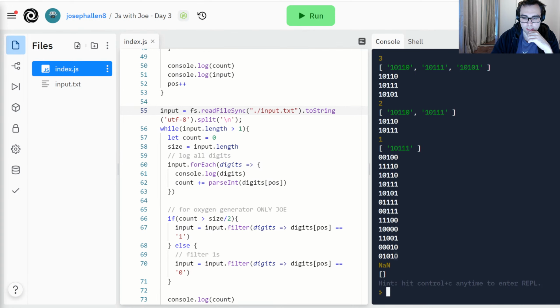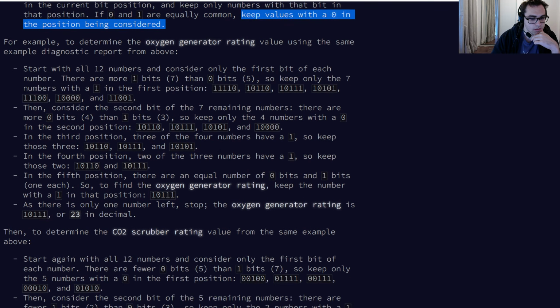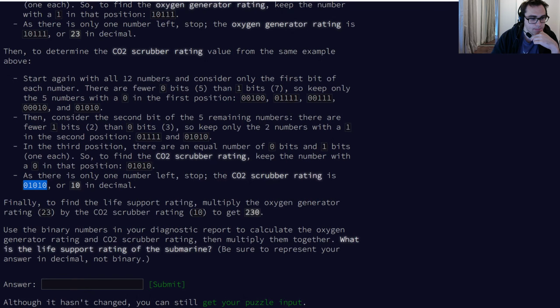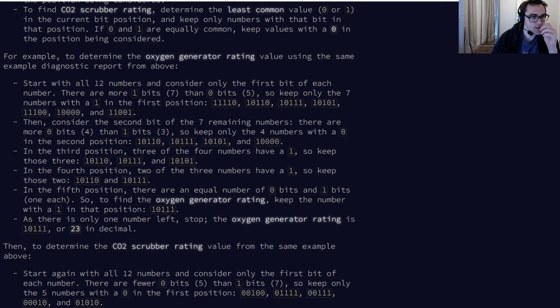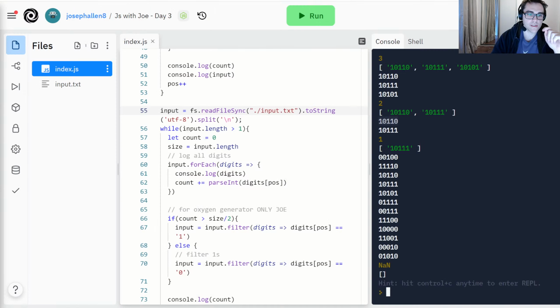Our count is nothing. But our count should be at least 0. I imagine at this point it's probably supposed to select that one. Let's read the CO2 scrubber. Determine the least common value. It should be using our epsilon and not our gamma.